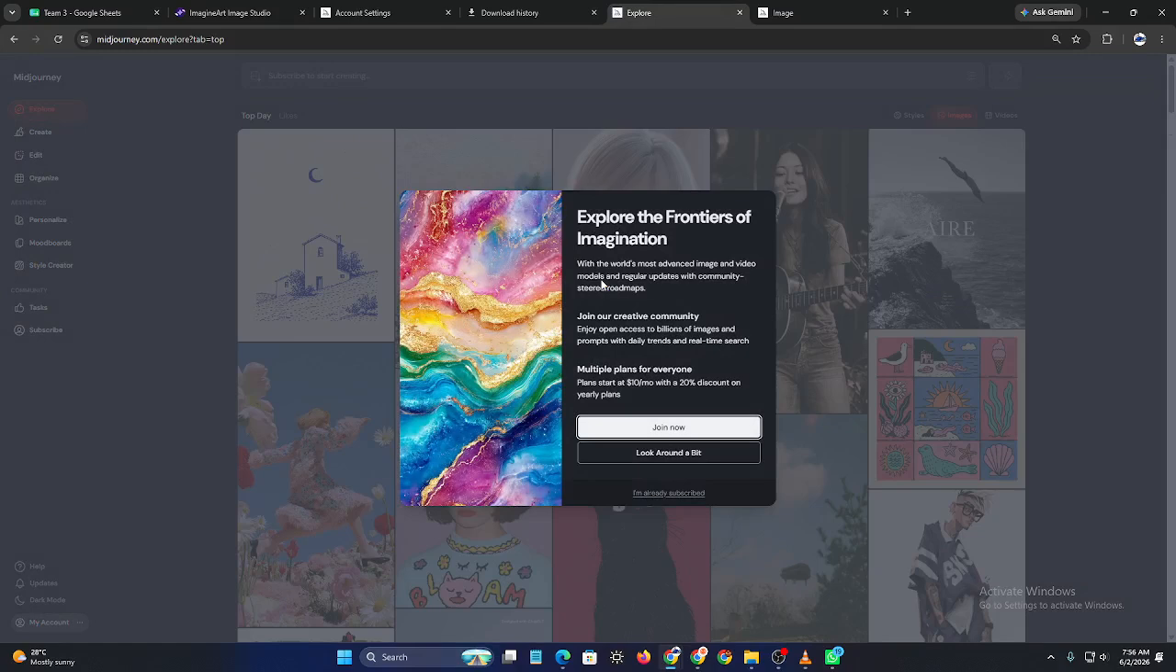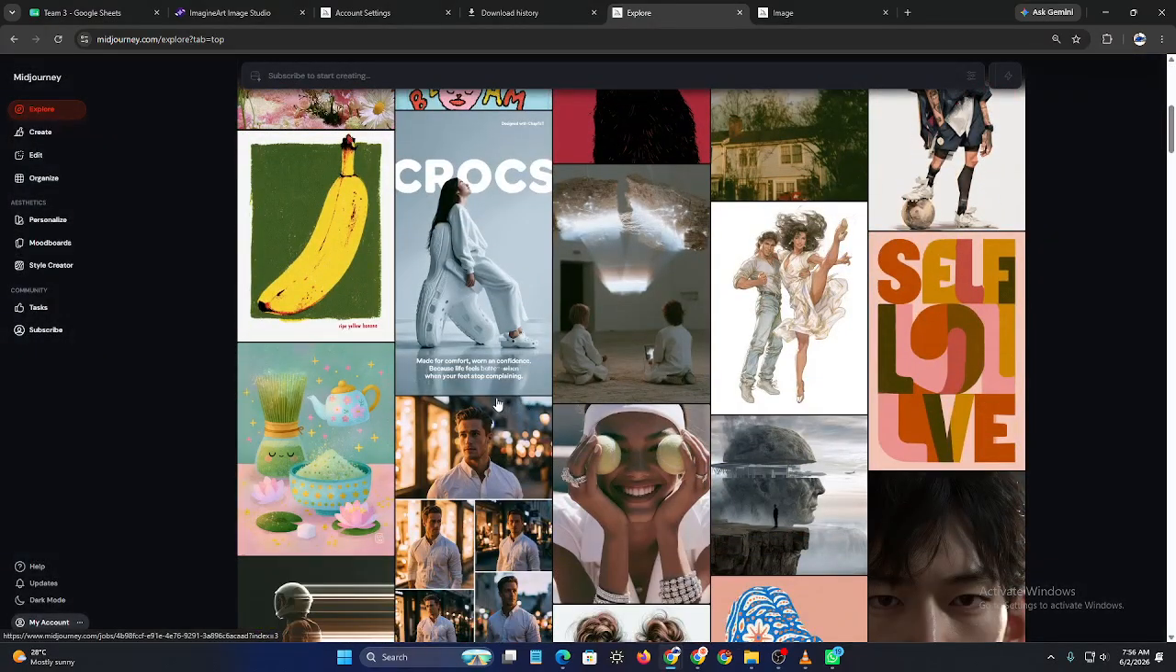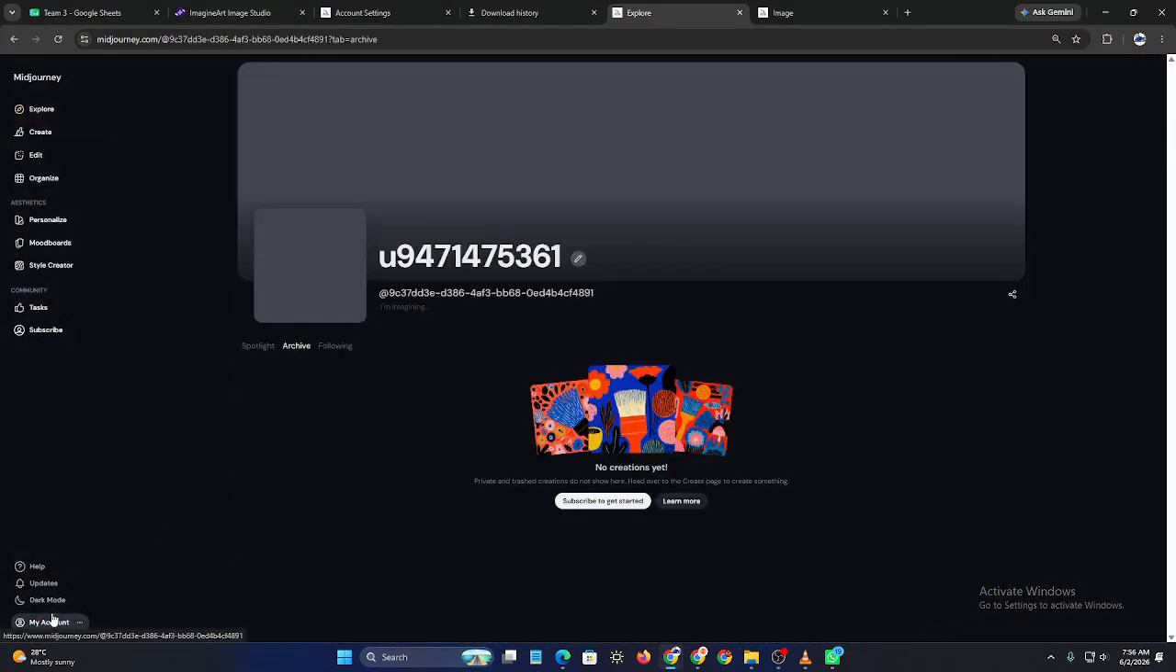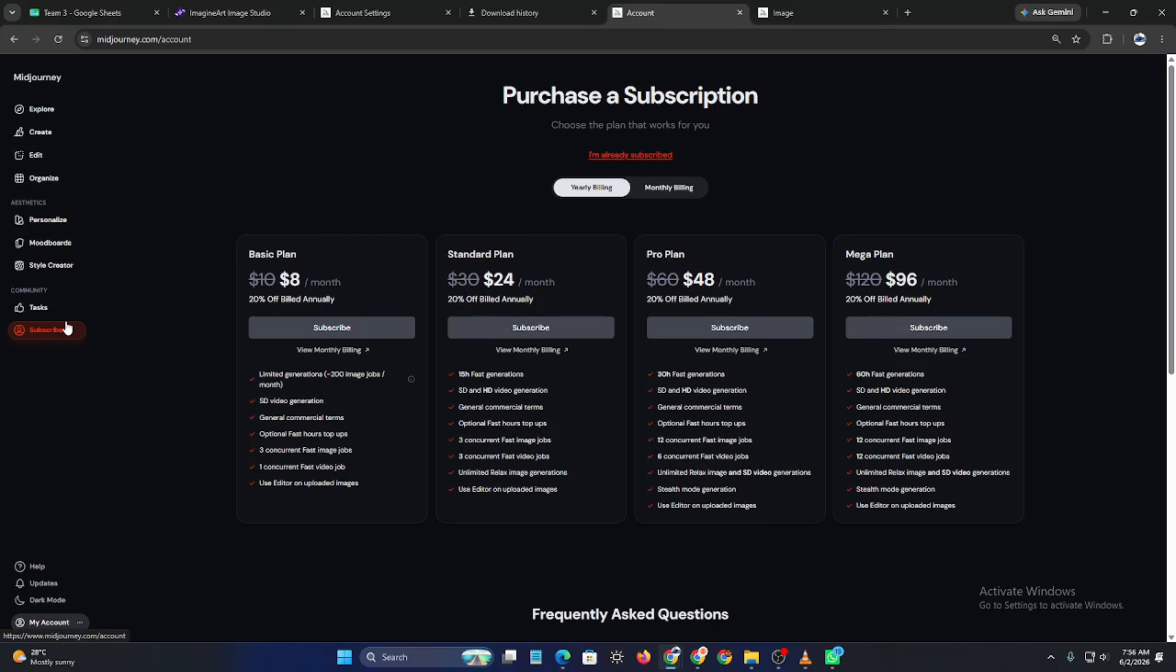First, sign in to your Midjourney account and open the Account or Profile section. Make sure you're using the account that currently has the active subscription. Now confirm the cancellation request.